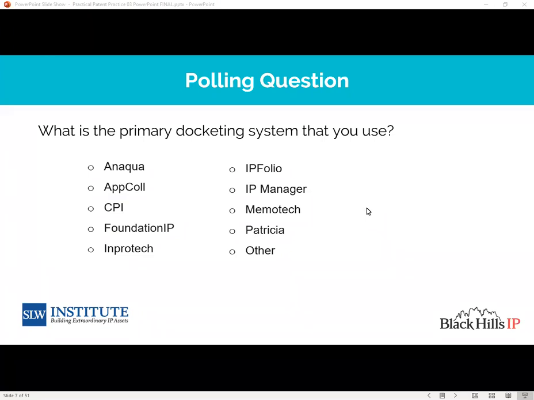And let me see. I'm seeing some Perfect Law. Yeah, I wish I had another spot on the list, because that is a common one that we're seeing, and I just didn't have enough choices that I could put that in the poll. Some people are changing. Okay, good. That's just helpful to know what systems people are using. All right, Michelle, let's go to the next slide.